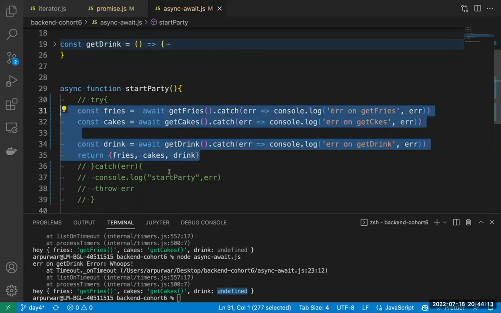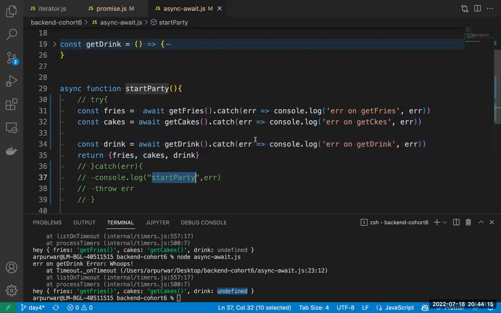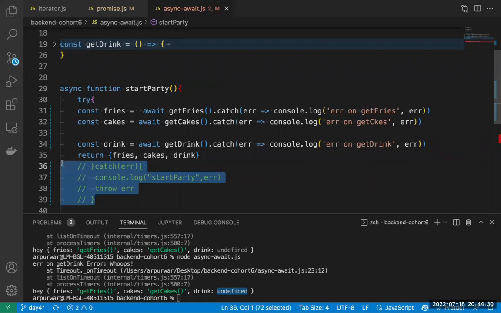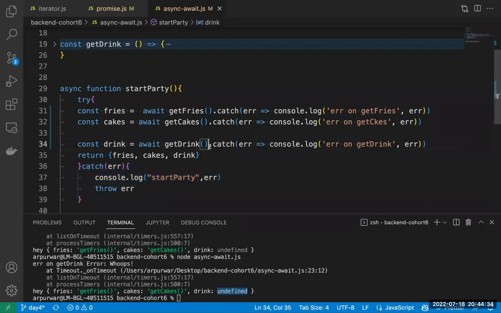But in some scenarios, we do not want to do that. We want to catch it at the global level. If any one of the promises is failing, we will just stop it. So that's where we will use the try catch. We will use the try catch directly there. Correct? And now we will remove these catches. I will just add it for one of them.